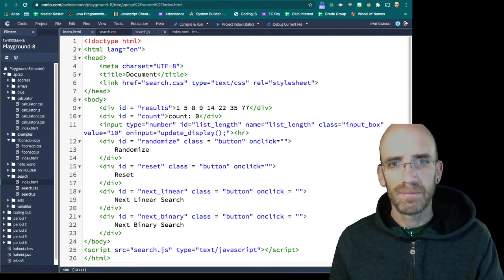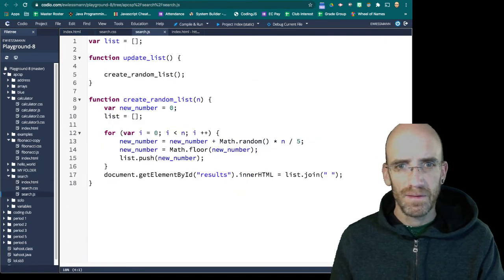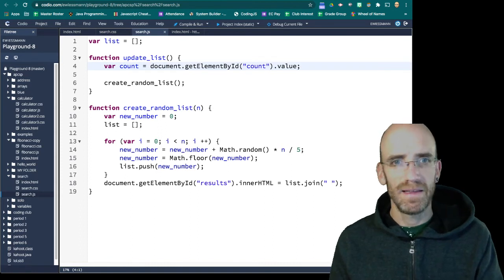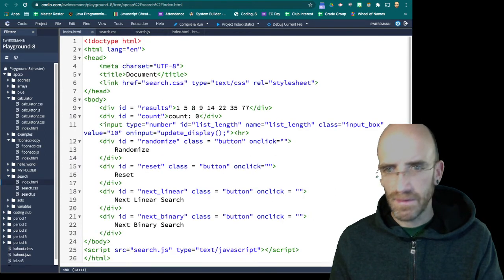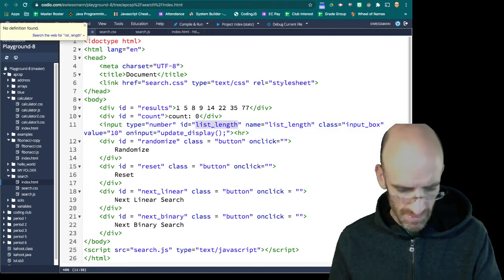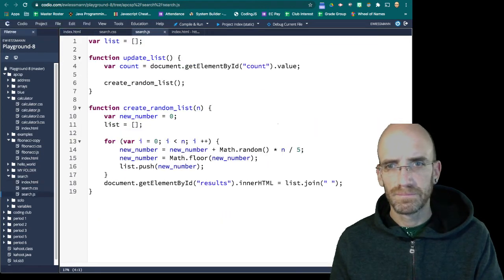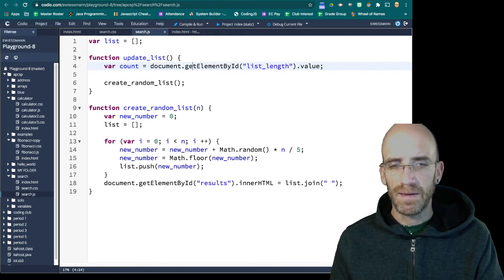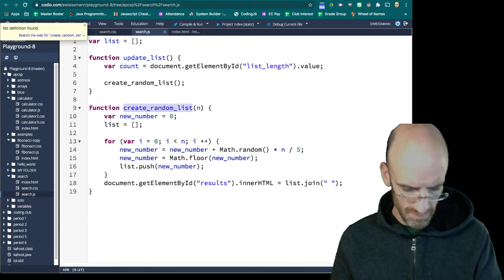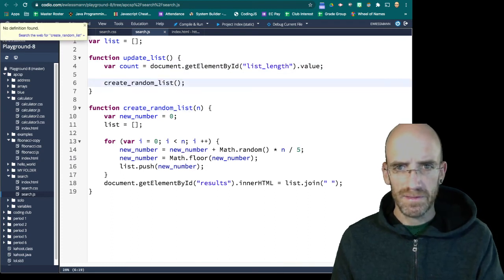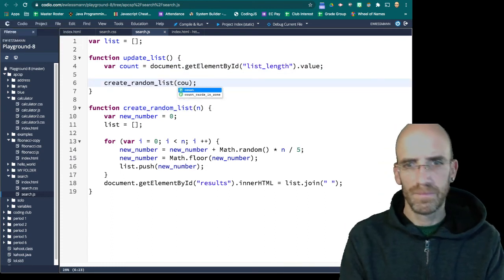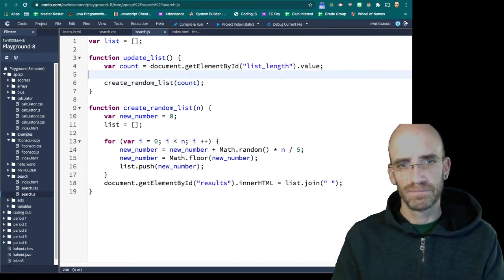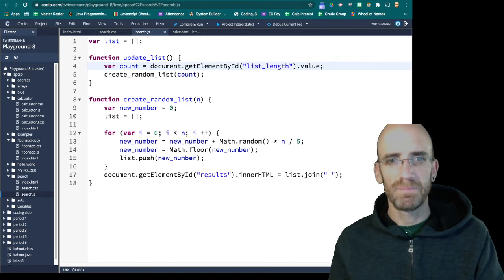And come back here, updateList. So we're going to say count is equal to document getElementById. And what did we call the ID is listLength. listLength dot value. And then we're just going to do createRandomList count. And we're separating this into two functions because it's just a little bit cleaner looking.